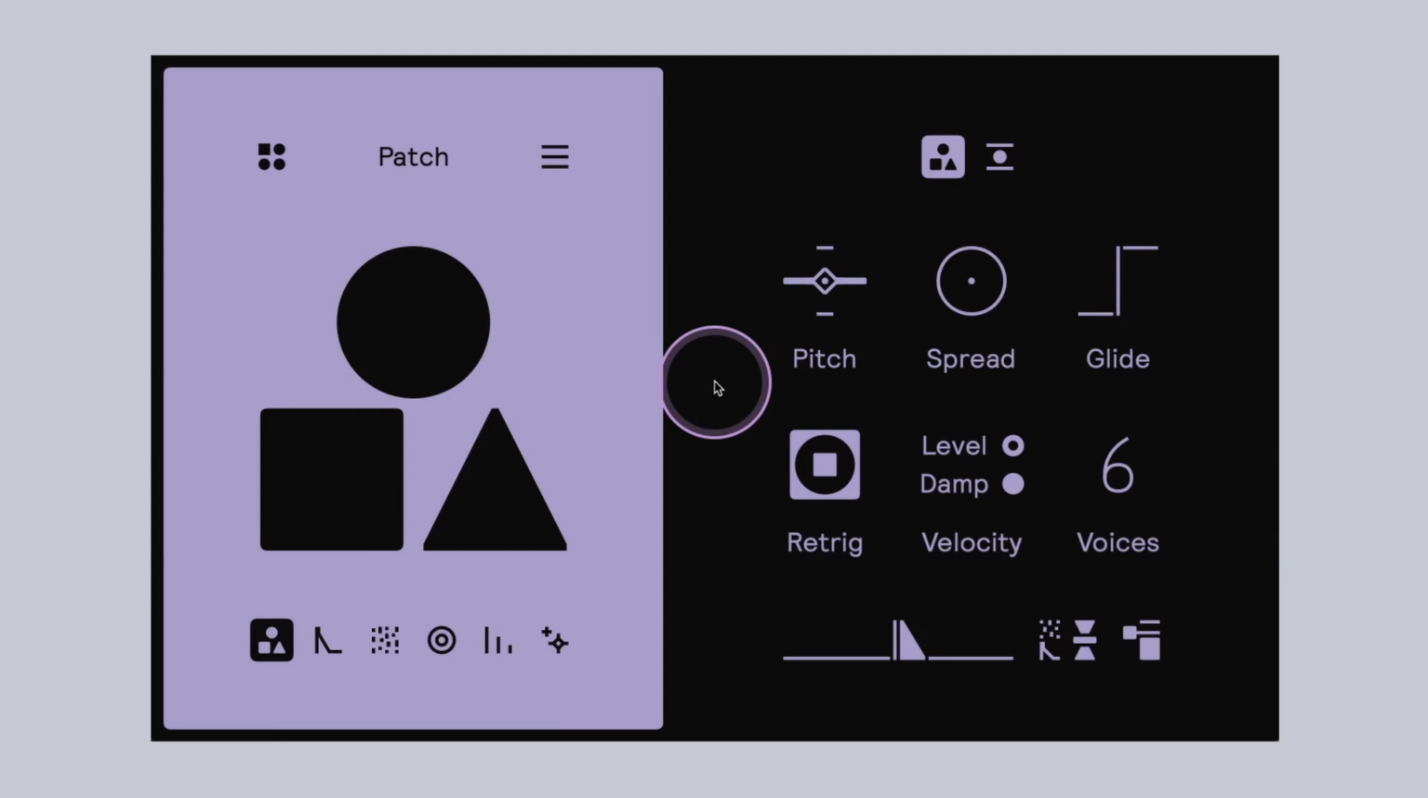Of course, the biggest drawback of this is that it's Mac only, and I feel sad for the Windows users not being able to experience this synth. But more on that in the likes and dislikes portion of the video. Let's start by explaining what it is and what it does.